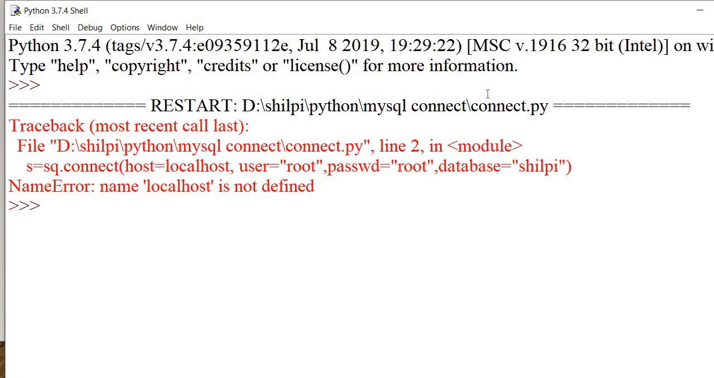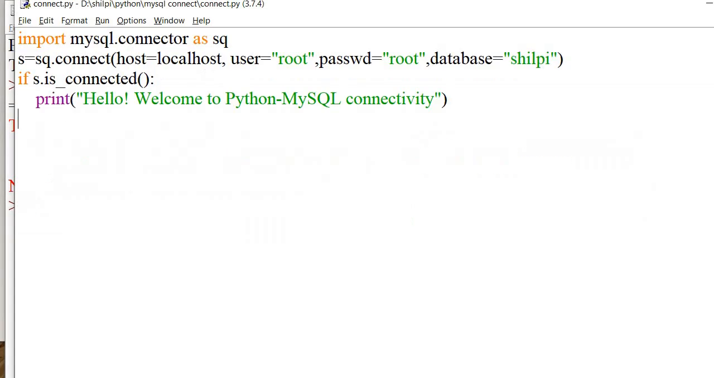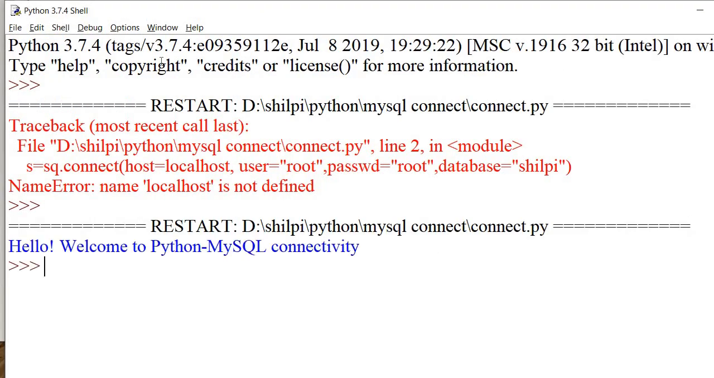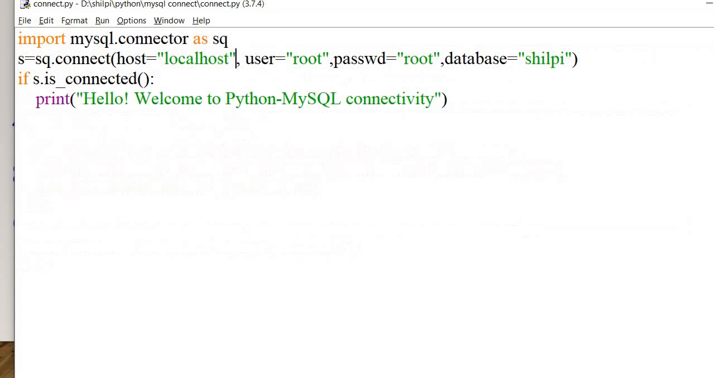See, localhost not defined. So this is the error which I have made. This is not in inverted commas, so I'll put it in inverted commas. Now you can see, hello, welcome to Python MySQL connectivity, which means the database is connected. Now we are ready to use this database, meaning whatever tables are in the database, I can use those tables.